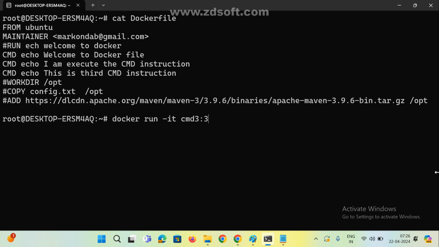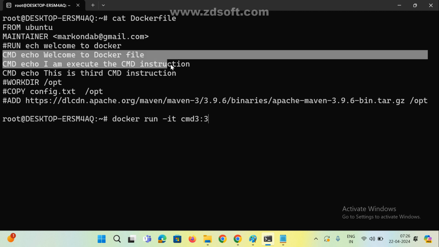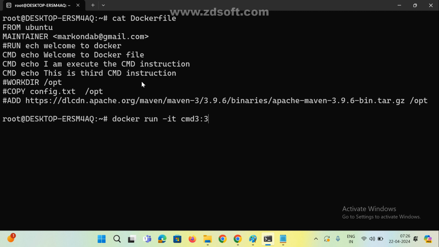What, Hemant? What do we get? This is the third CMD line. So these two internally get overwritten. So which is the last one, that one only we can see in the console output. That's it. Apart from this, nothing.